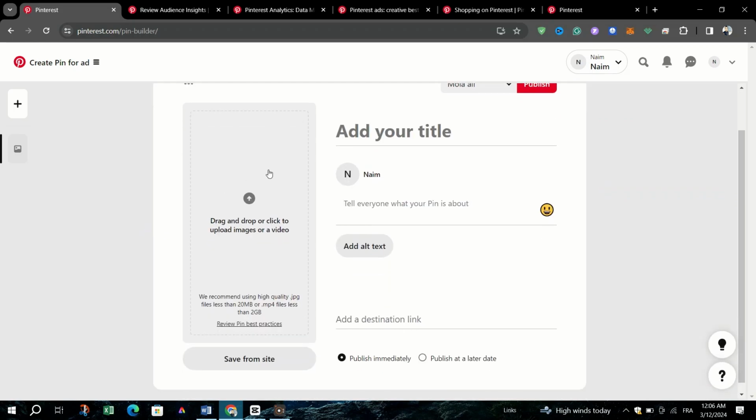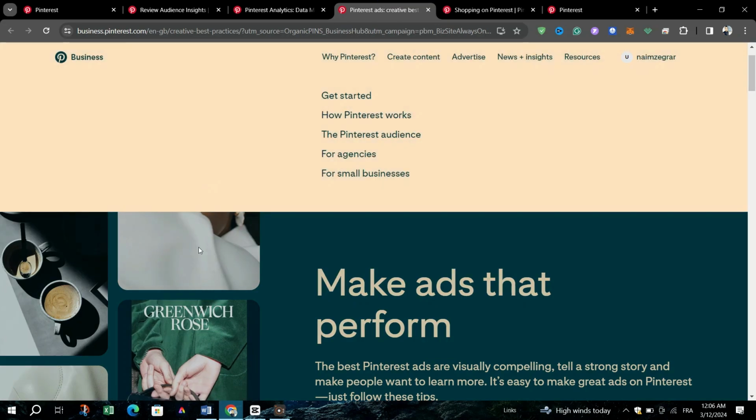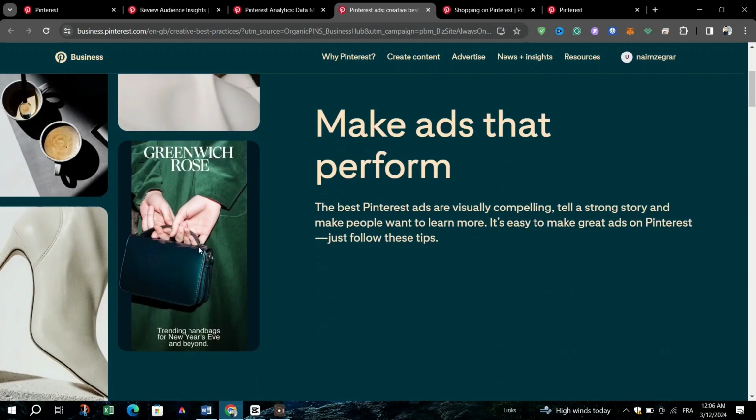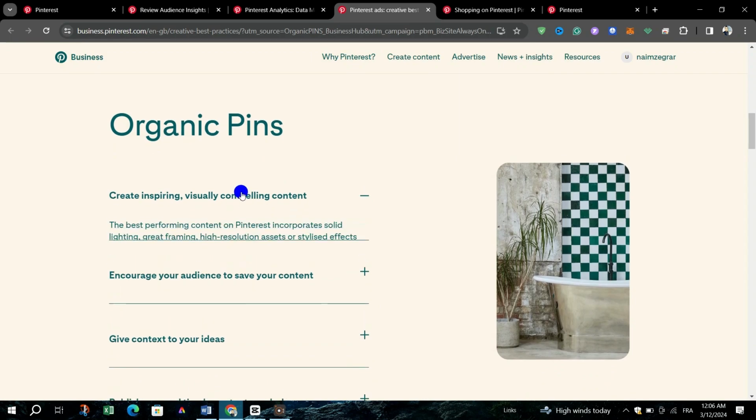7. Create stunning visuals for your pins. So design visually appealing pins that adhere to Pinterest specifications and aesthetics for optimal display. As I said, you can do that in Canva. Also, utilize graphic design tools or collaborate with designers to create engaging visuals.